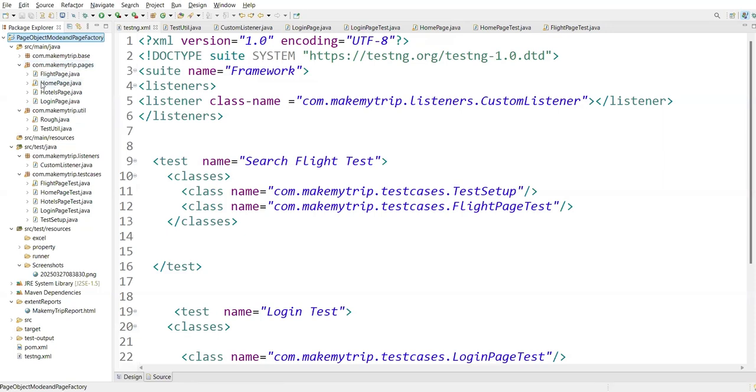Here we have a base package. It contains the TestBase class, which initializes the WebDriver, loads the properties from the configuration file, and manages the common setup and teardown operations. Then you can say there is a page package. The page package contains the individual page classes following the page object model and page factory. We are using the @FindBy annotation for each page class. Each page class has web elements and corresponding reusable methods as well. That you can also add.